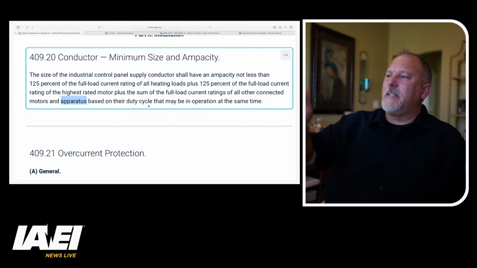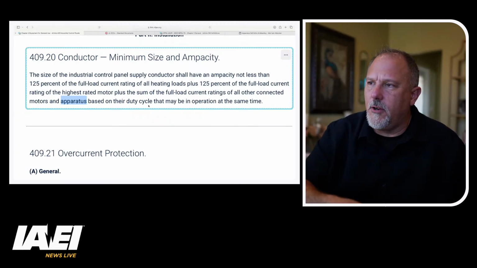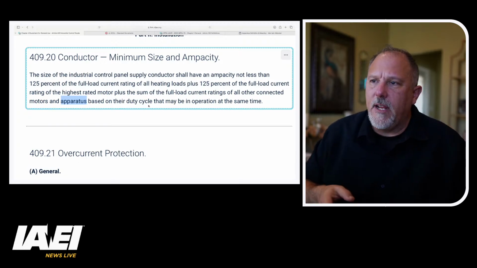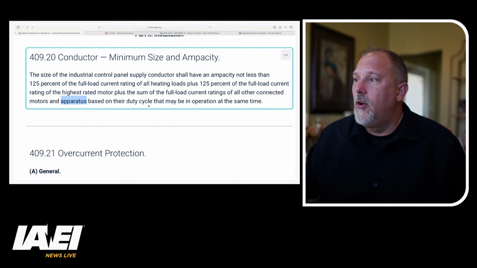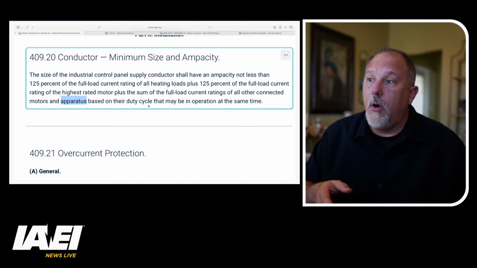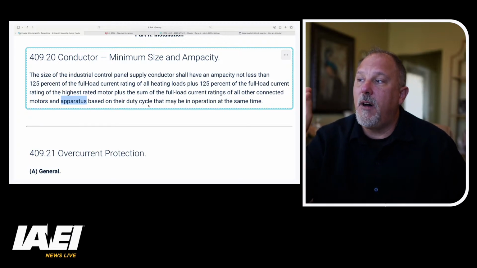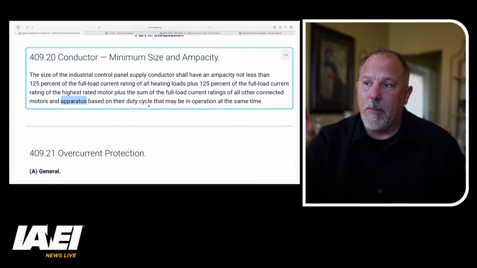But it says plus. So it says have an ampacity not less than 125% of the full load current rating of all heating loads, plus 125% of the full load current rating of the highest rated motor, plus the sum of the full load current ratings of all other connected. Oh, it doesn't have the 125%. The sum of the full load current ratings of all other connected motors and apparatus.